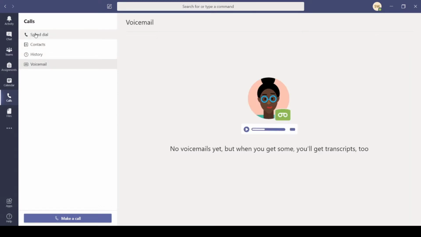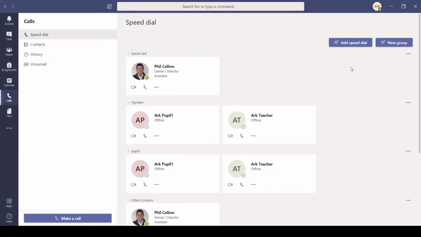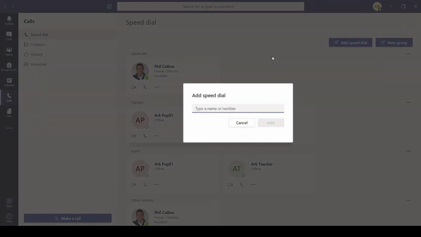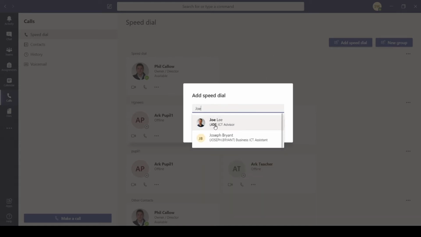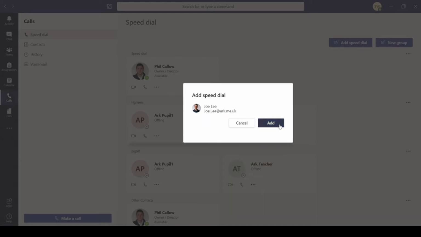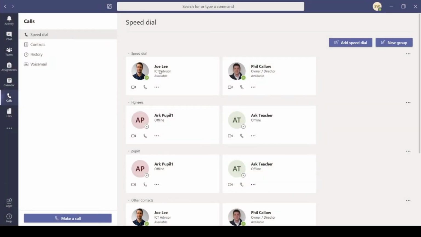So let's just have a quick look at our speed dials. I can add a speed dial if I wish. I'm just going to add a speed dial of Joe. Joe is one of our ICT advisors, and I do actually speak to him a fair bit. So he's now in my speed dial group up here, which I can collapse and expand whenever I wish.